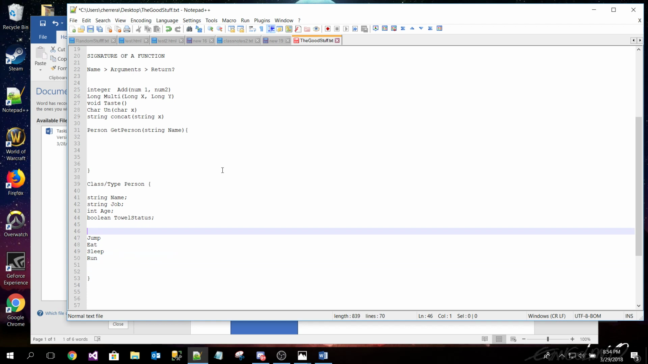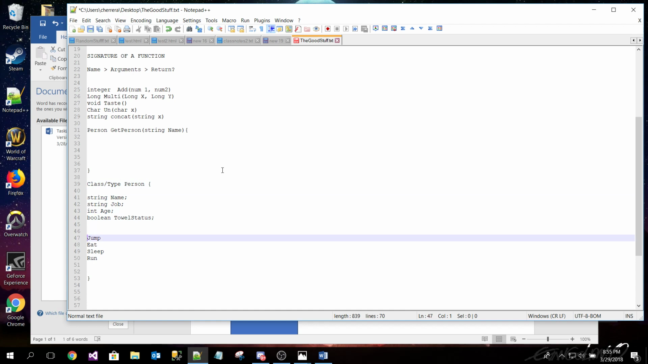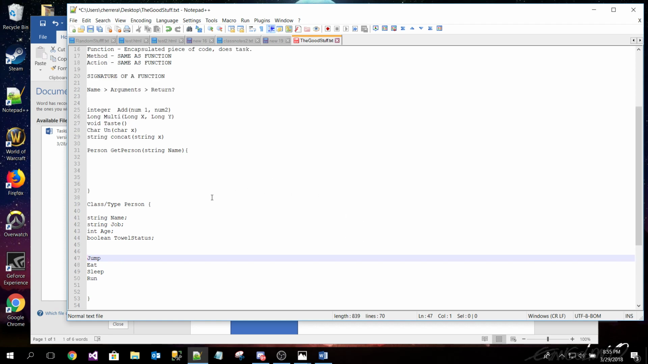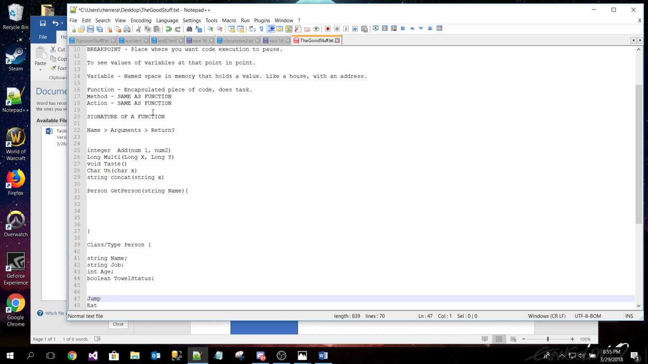For us, these are actions, or functions, that something of a type person, or a class person, can do. Since we just called it a function, and that's kind of what it is, in a way, hold on, let me move this up here.